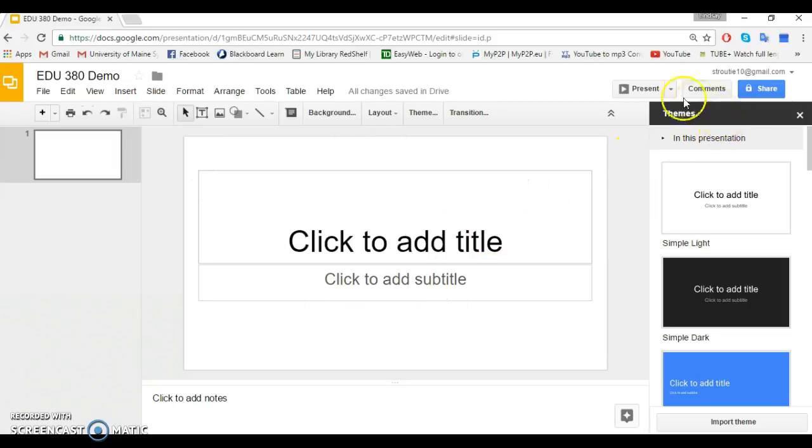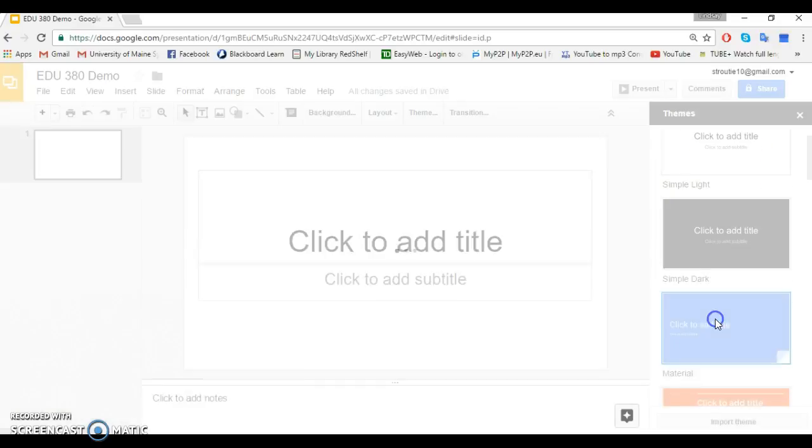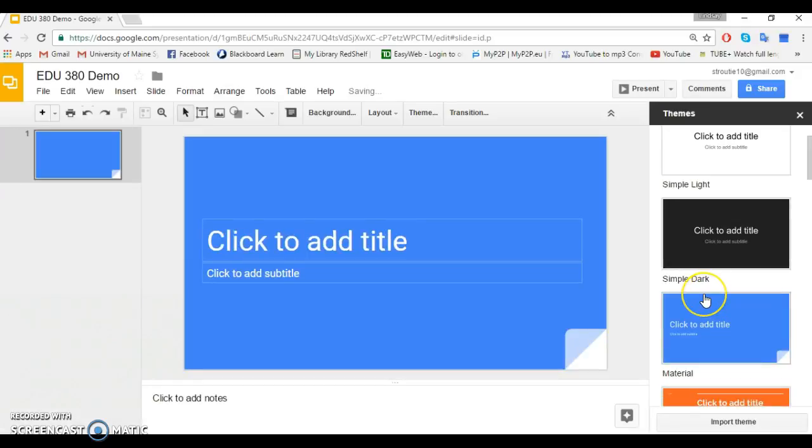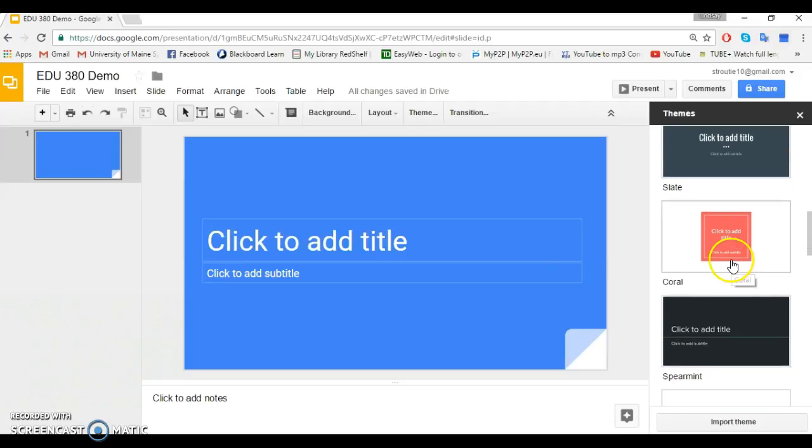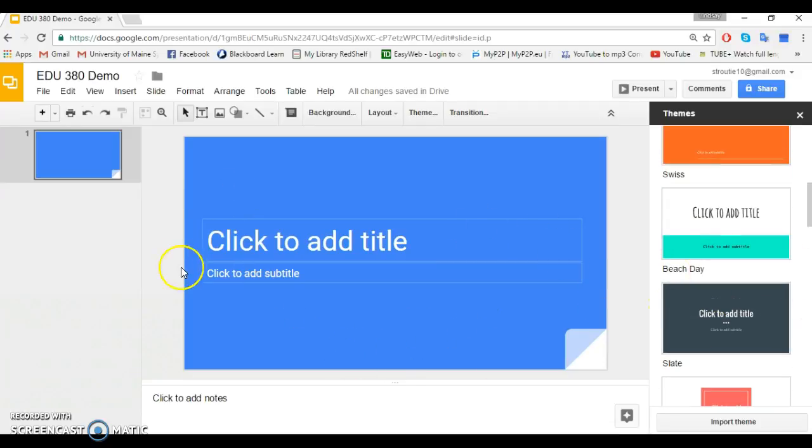Okay, over to the right here, you see themes. You can use this one that we're on, blank, or you can click and find out what other ones look like. They've already been set up for you, and they would change how things look for different slides and whatnot. So I like this one. This isn't bad, but there's a beach day, kind of neat.